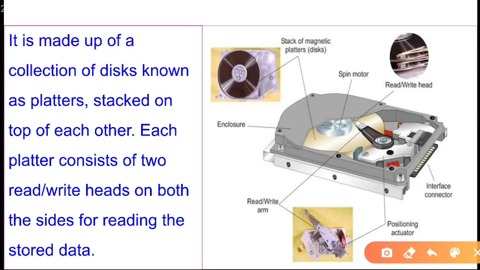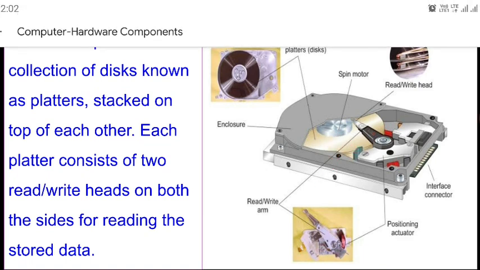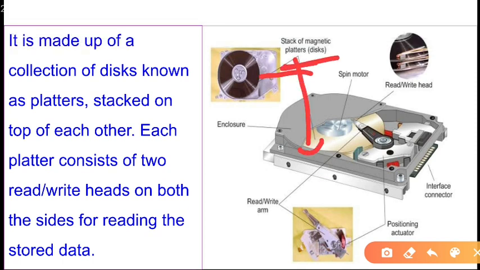Then hard disk is made up of a collection of disks known as platters. So you can see this golden part over here. See, there are many disks on this. This circular thing is not a single disk, it's one below another. It is made up of a collection of disks known as platters. So each of these disks is known as a platter. See, this is the platter. Platters or disks. See, it's written over here, platters, stack of magnetic platters or disks. Stack means what? Kept one below the other.